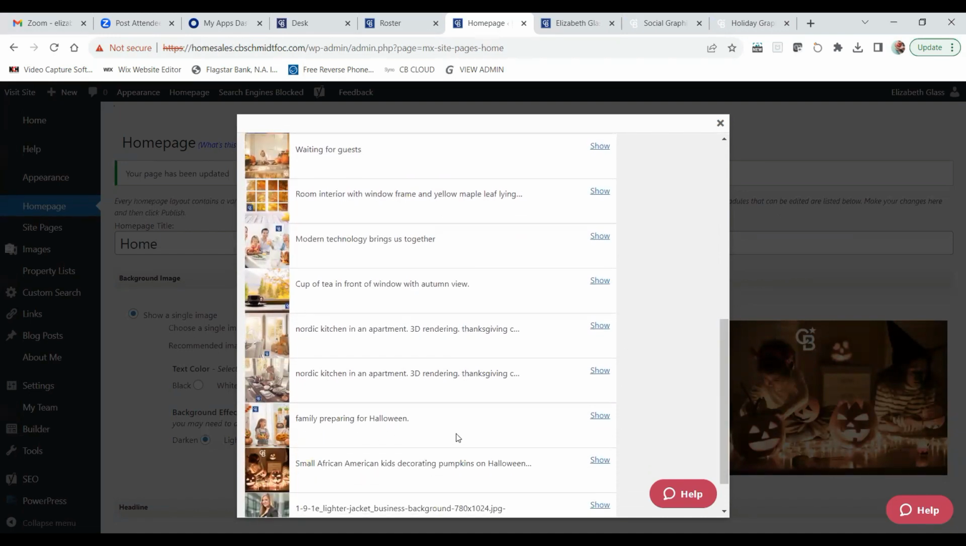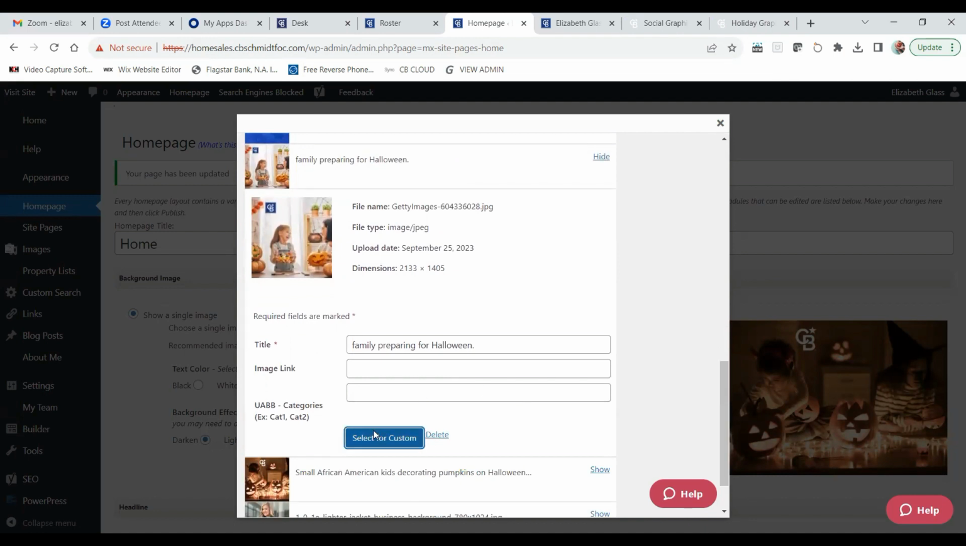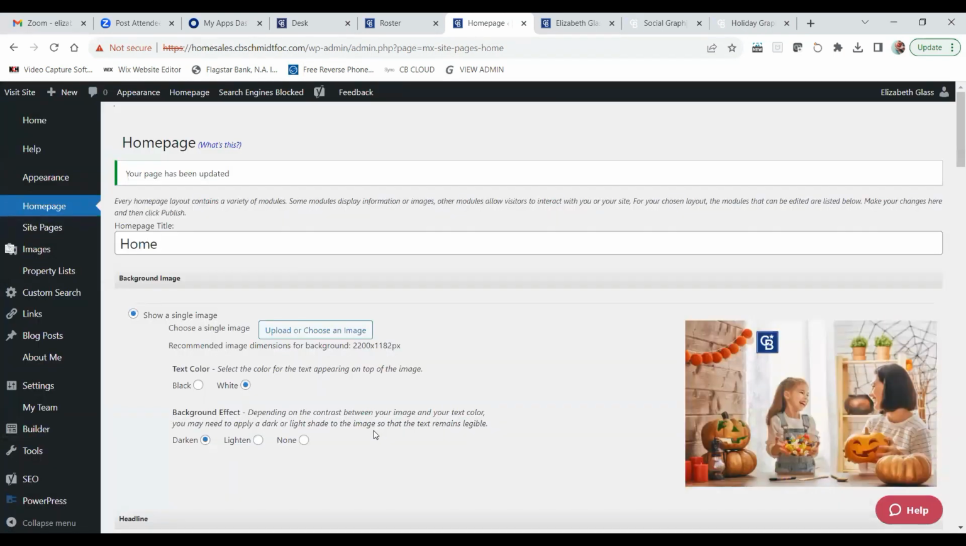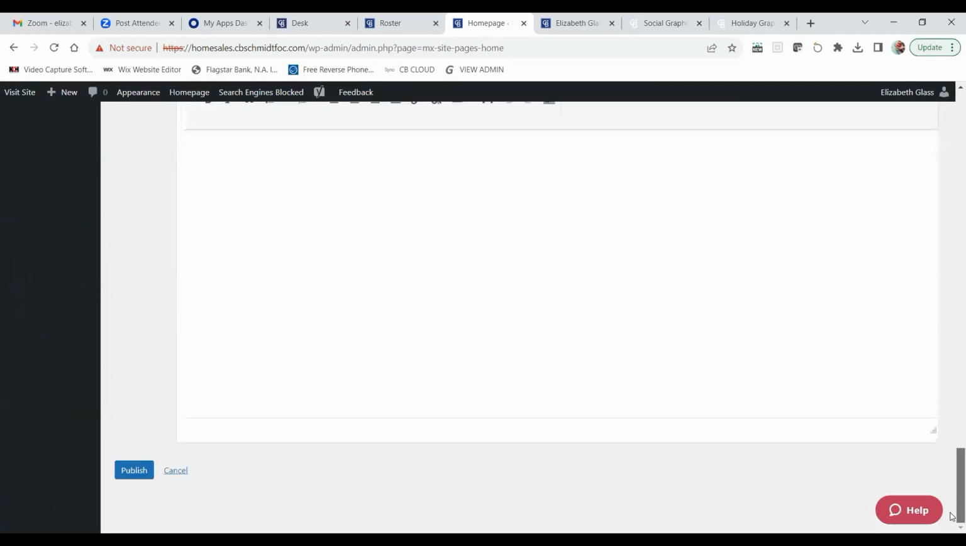I know there's one in here that I love. It's right here. There's one with this little girl getting ready for the holiday. So I'm going to go ahead and click on that, and then we're choosing select for custom. We're then going to see it reflect on the right-hand side, super cute. Then jump to the bottom and again, publish. Very, very quick, very, very easy.